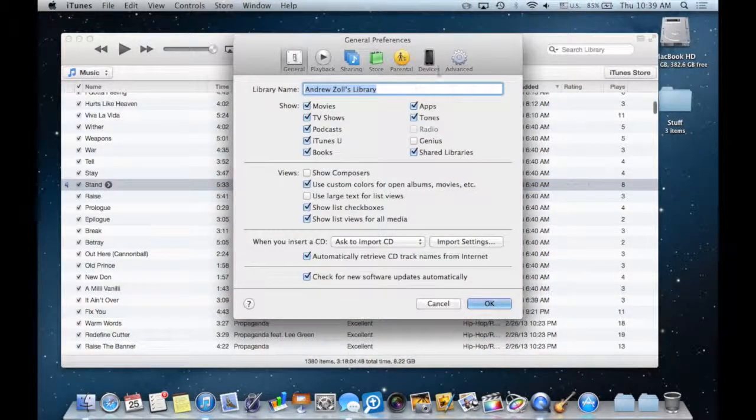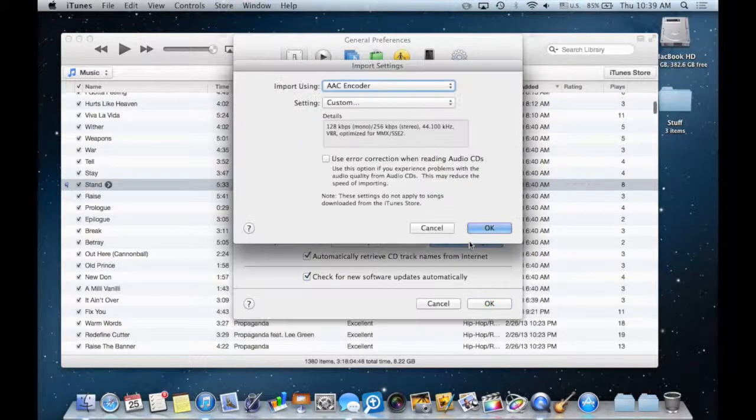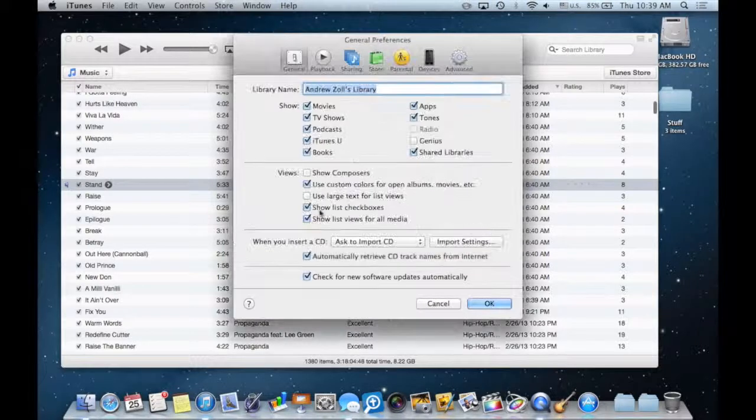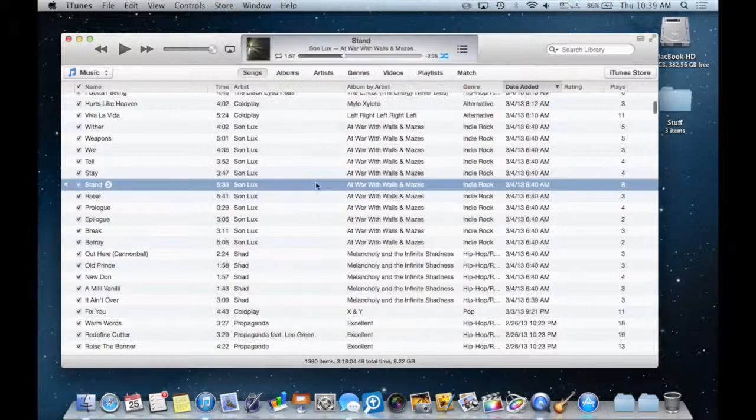That'll open the preferences, and you see here in preferences we want to go to Import Settings. You'll tap Import Settings, and you can select AAC encoder from this drop-down menu, and then you'll have that option, and then click OK. While you're in here, you may want to go ahead and make sure that this box for tones is checked. That way you can find your new ringtone later after you've created it.